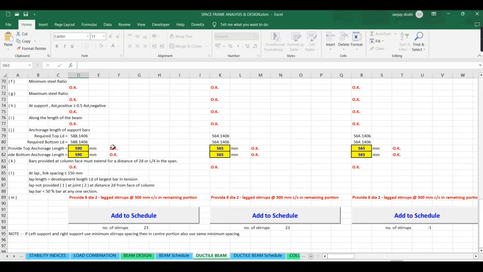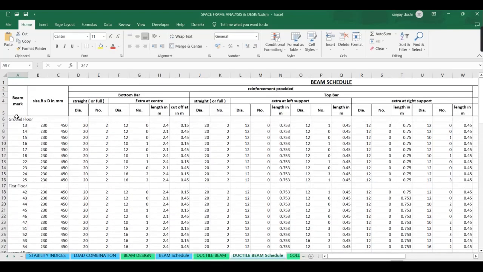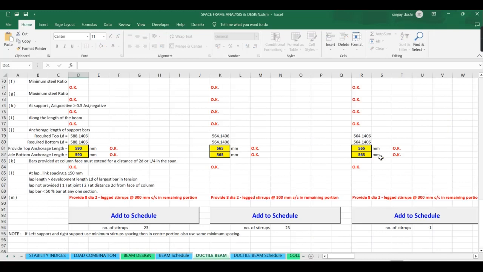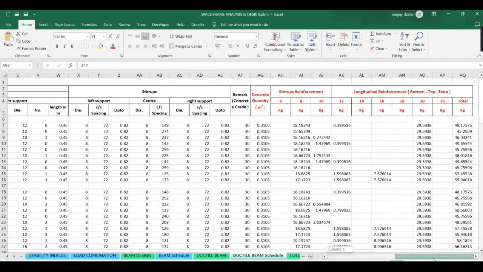Next, if all checks are safe or OK, click on Add to Schedule button. Your result like top and bottom reinforcement detail, stirrups detail will be added in ductile beam schedule sheet. Same procedure is followed for other spans also. Next you will get concrete quantity, total weight of particular diameter of reinforcement and total weight of that reinforcement for that beam required in ductile beam schedule sheet.